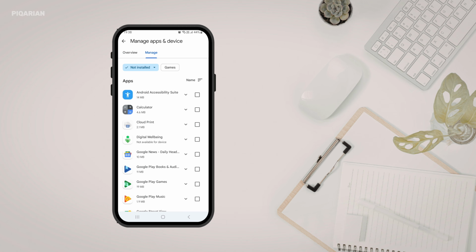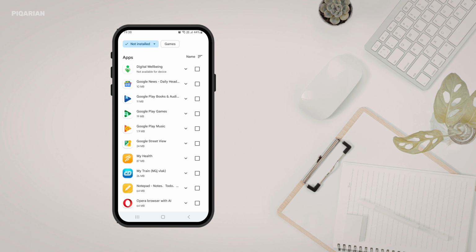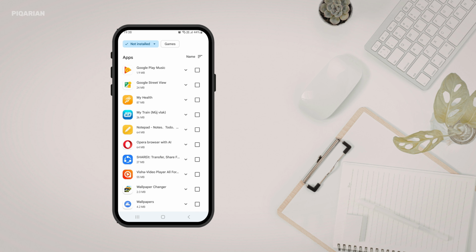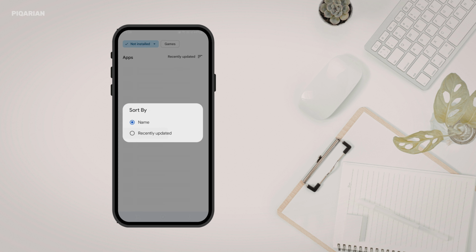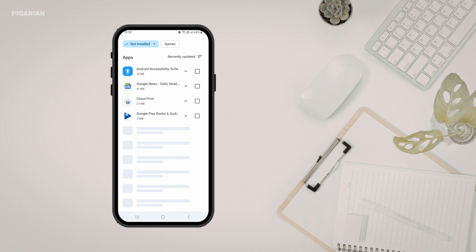Every app appearing here is something you once owned but is not currently on this device. You can scroll through this entire history to find that old game or photo editor. To make it even easier, tap the Name button and sort it by Recently Added. This puts your most recent deletions right at the top, so you do not have to scroll for ages.